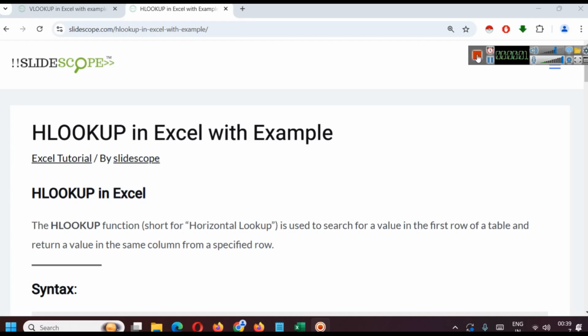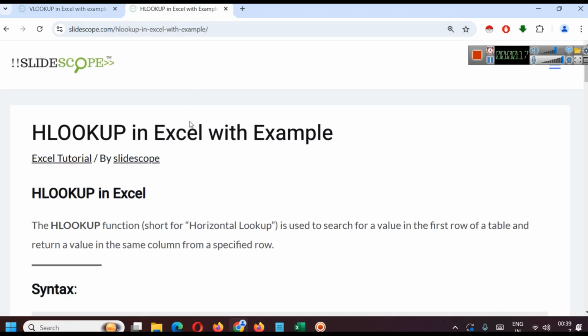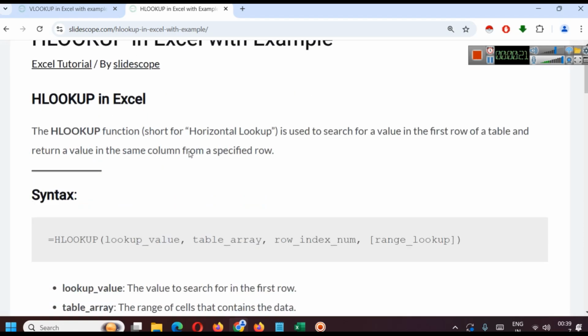Hello everyone. Welcome once again to the beginner to advanced Excel tutorial by Slidescope. In this example, we are learning about the HLOOKUP function in Excel, which is horizontal lookup. In the previous example, we learned about VLOOKUP. Now we are going to learn what HLOOKUP is and how it is different from VLOOKUP.